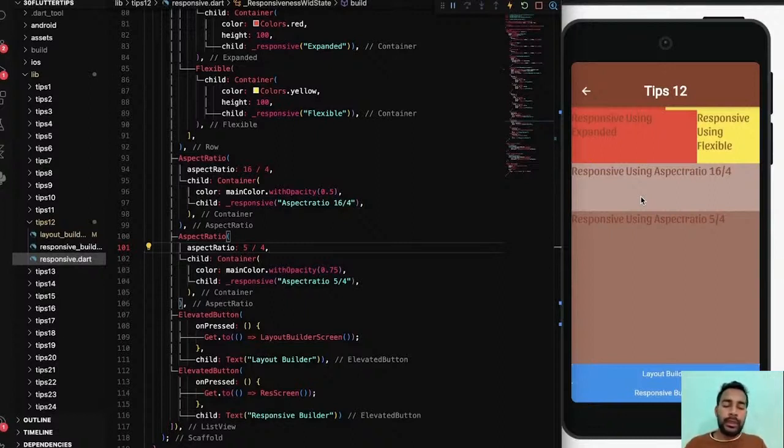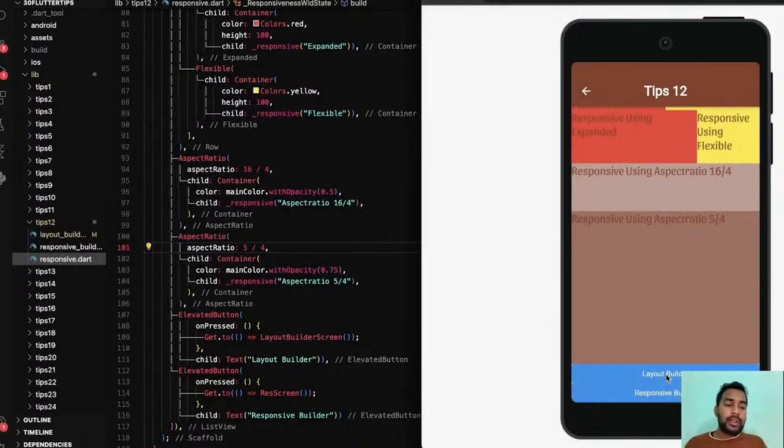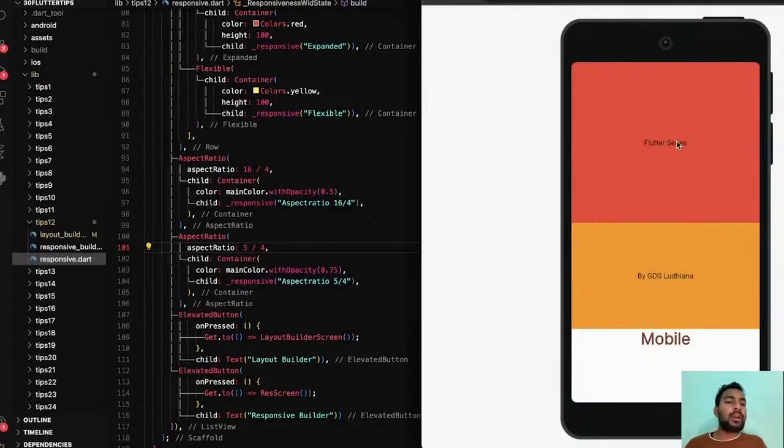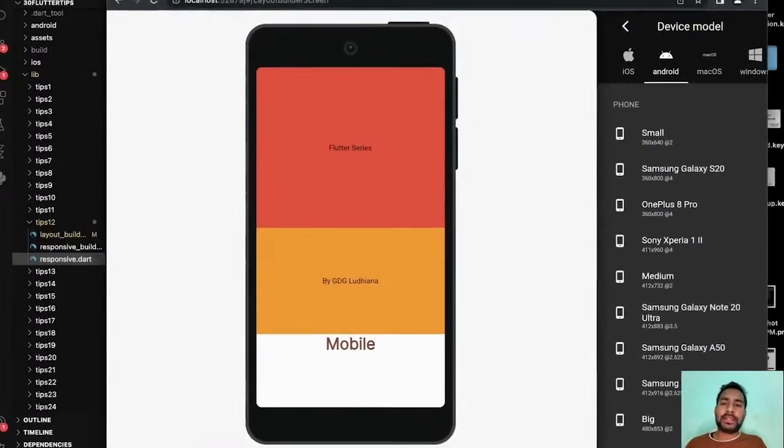Now coming to layout builder, how we can use layout builder. Let me give you the first demo. It is also one of the inbuilt widgets given by the Flutter SDK.